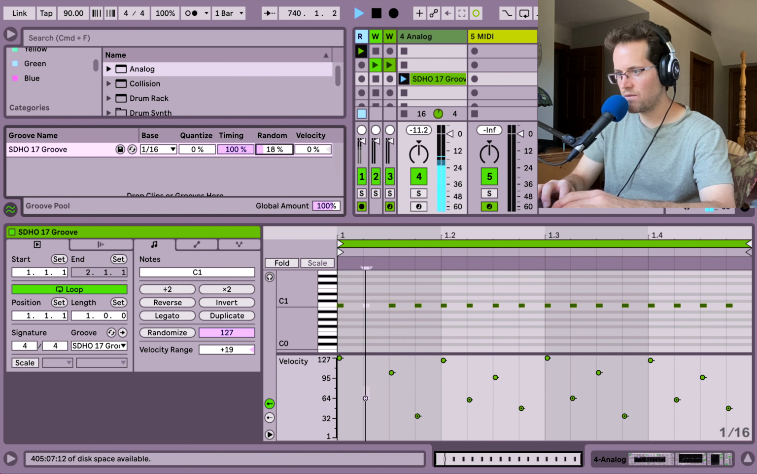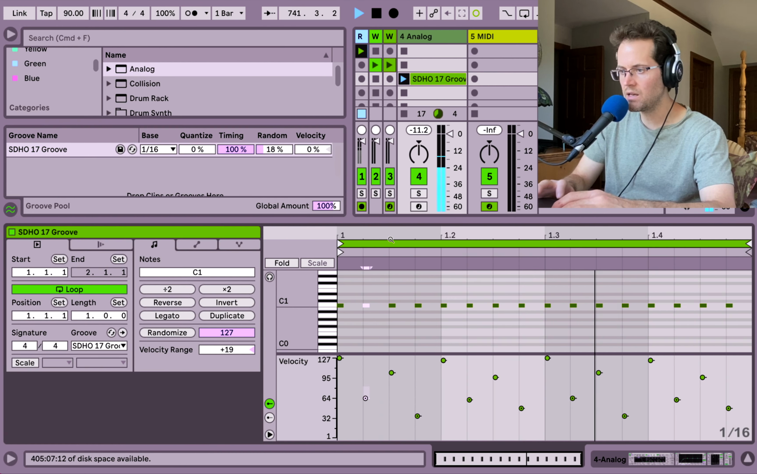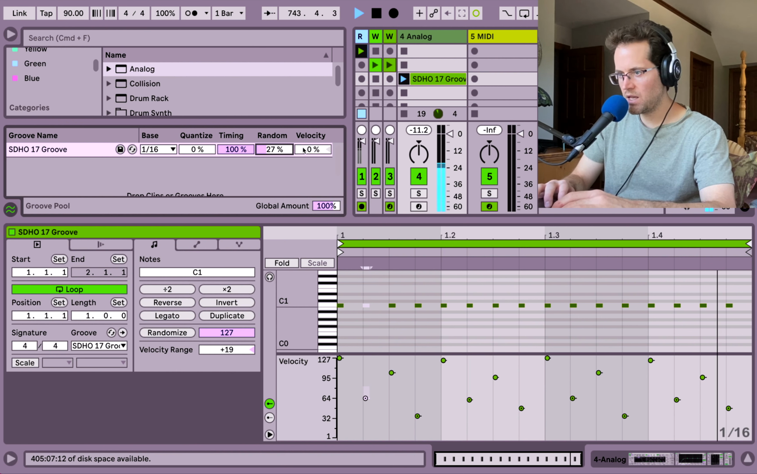So that can give you some nice variation. The random actually does offset these notes, although you won't see it. So if I clicked, so hear that? And then we can get extra velocity randomization as well.